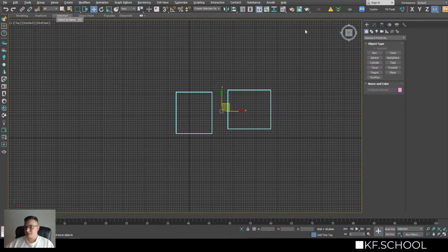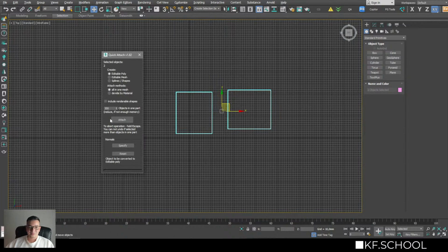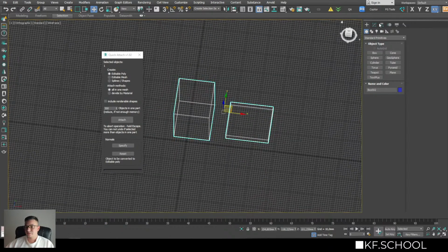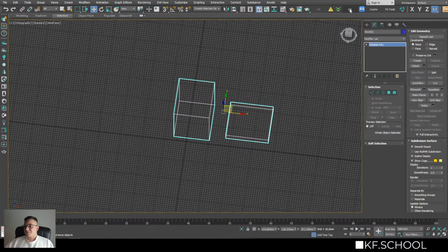You can select it and run the script and attach it. And for now, this is one object, not two. You can see it here in this section. Okay, the next one is Copy Tor.